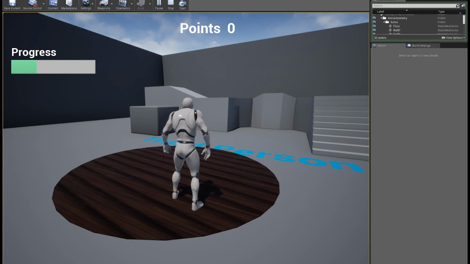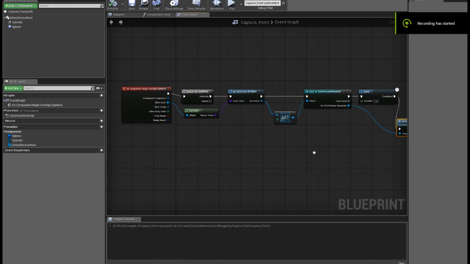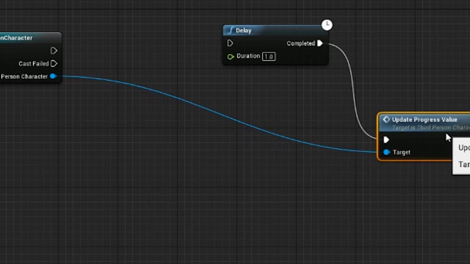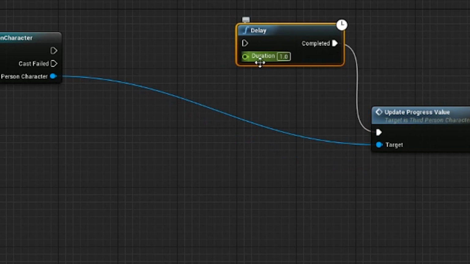We want it to keep incrementing while we're standing inside of it. So that's the next step. While we're inside of our capture point blueprint, we're going to break some things to make a for loop. I'm going to break this delay out here.